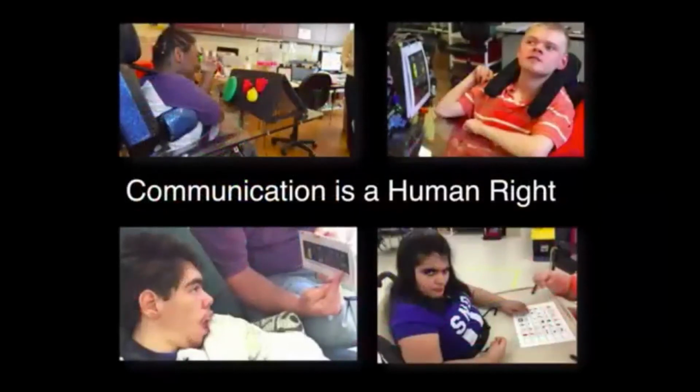Underpinning this work is the belief that communication is a basic human right and that all individuals, regardless of the severity of their disability, have the right to instruction that will help them develop versatile communication skills. For students with significant disabilities, this instruction should permeate their school day and their life to the greatest extent possible.